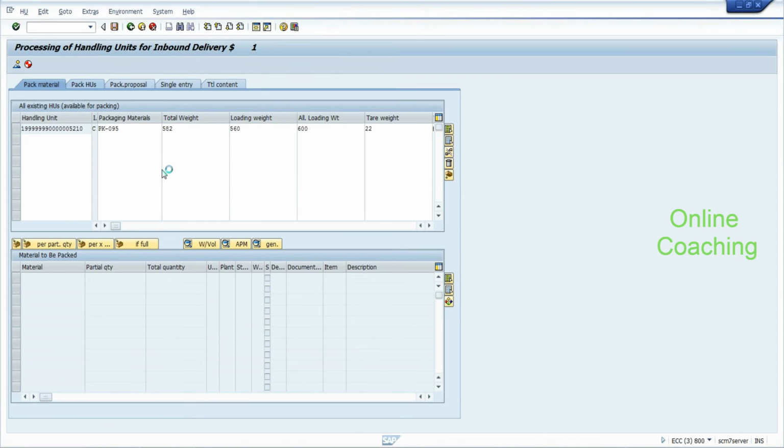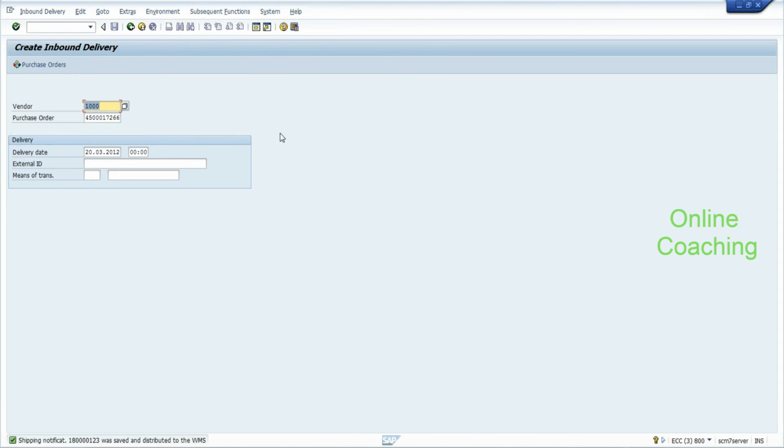But we pack both the materials in one box. Now we put it in one box. So now I'm just saving this delivery. If you want to change this, you just change the loading weight of the packing material, and even increase the capacity also. Then we can add more. Usually I leave them as 999 or whatever it is.